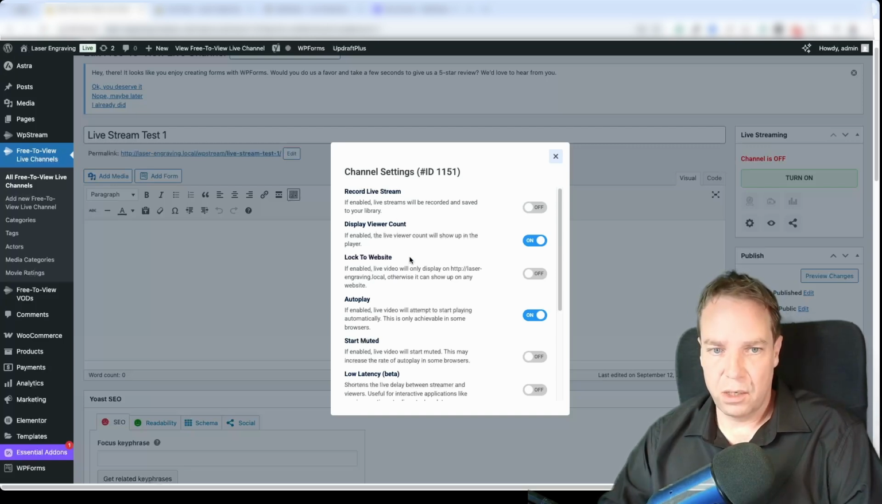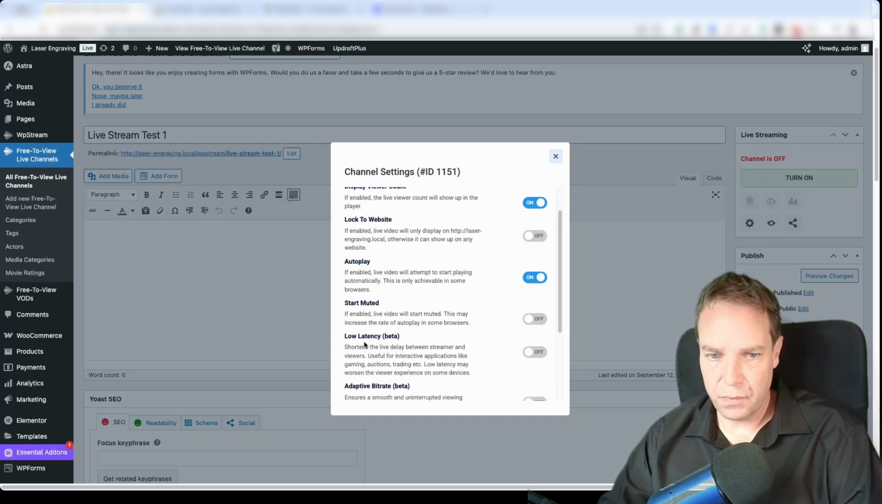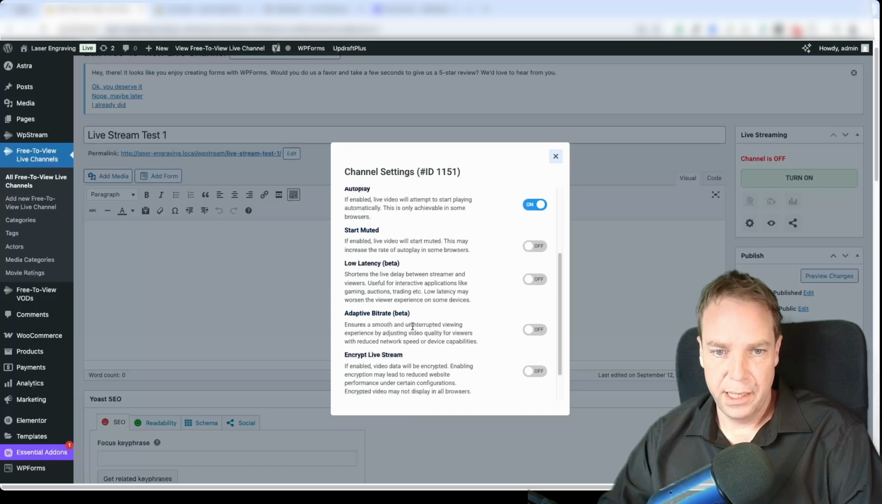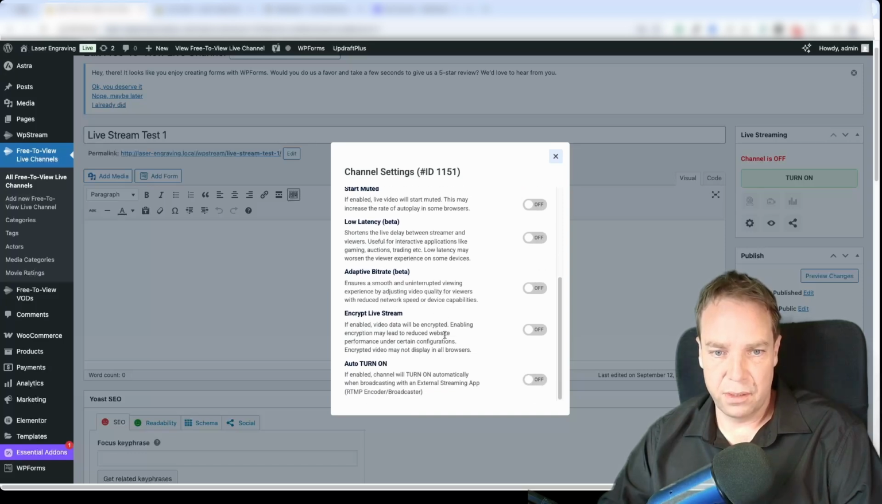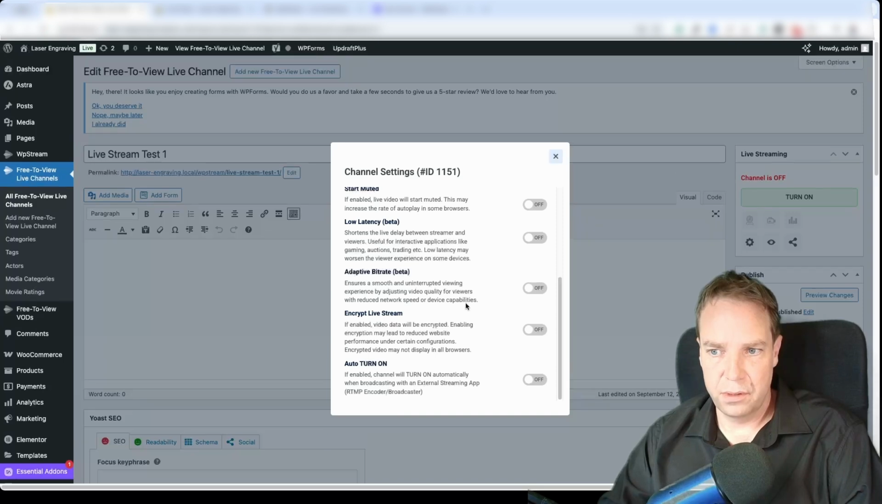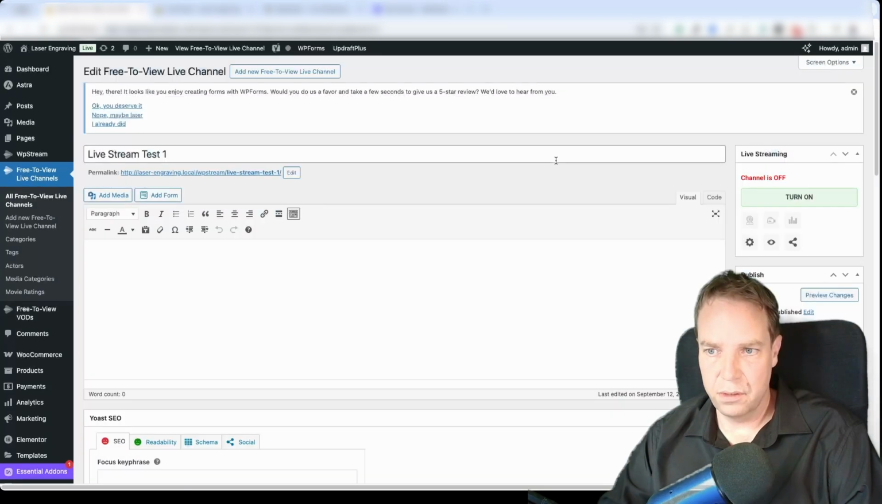Display view account, locked website. So then the link cannot be shared, and the live stream is only visible on your website. Autoplay, start muted, low latency, adaptive bitrate, and so on. Close this. Everything is good.